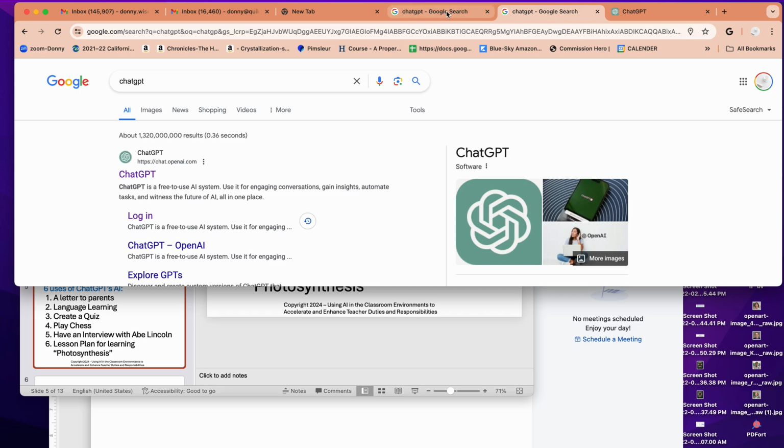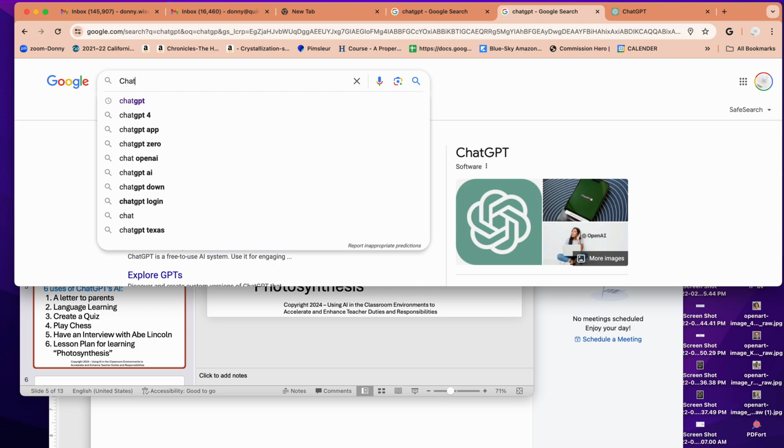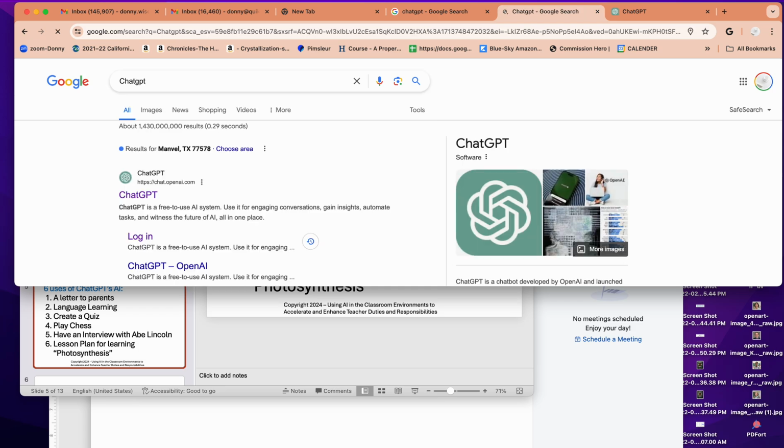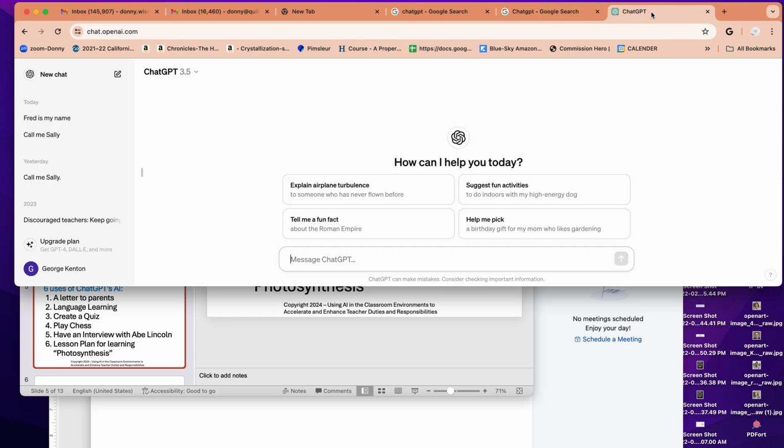Go to Google and go ahead and type in ChatGPT. As the first response, you'll get ChatGPT most of the time. If you've never created an account, go ahead and click on Login and follow the instructions. If you have created an account, when you click on ChatGPT, it'll bring you right away to a text box at the bottom. You can use that text box to ask any question. Let's get right into it.